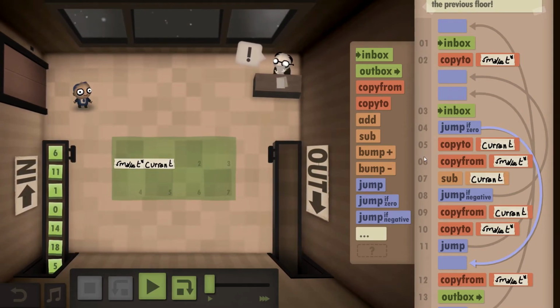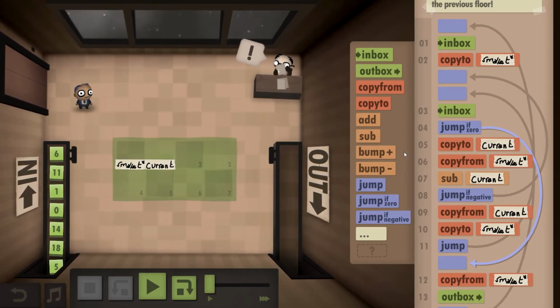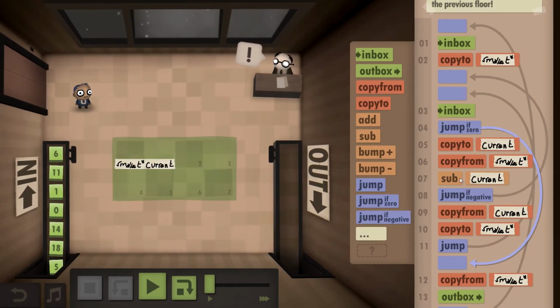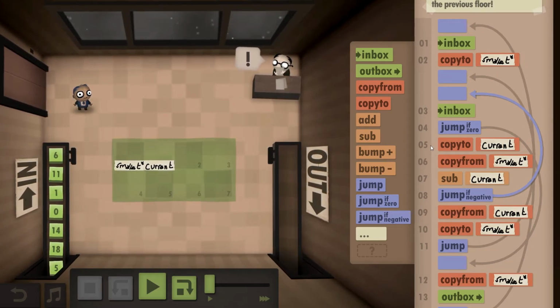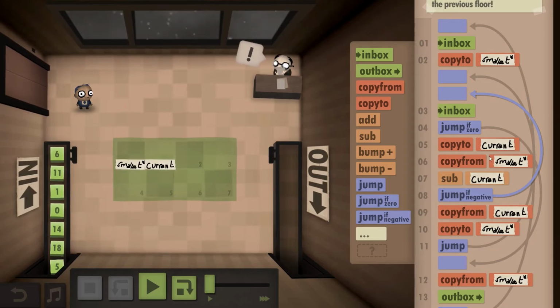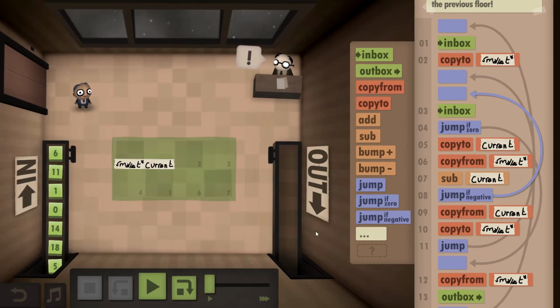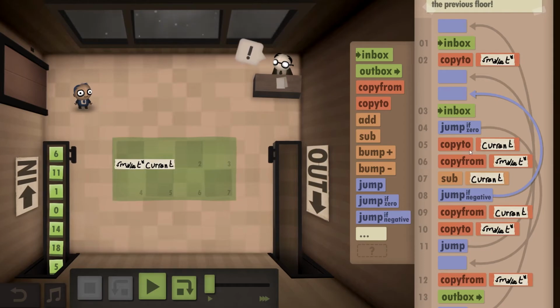Man. Trading a copy from for a jump, or vice versa, is not what I expected to have happen there. I do like this better. This is more elegant code, for better or worse. It's also slower code, but that's because we're doing some extra stuff in here. I think I know how this is going to go for optimizing the number of steps, and I'm not looking forward to it. But that's okay. I'm trying to optimize the other thing.